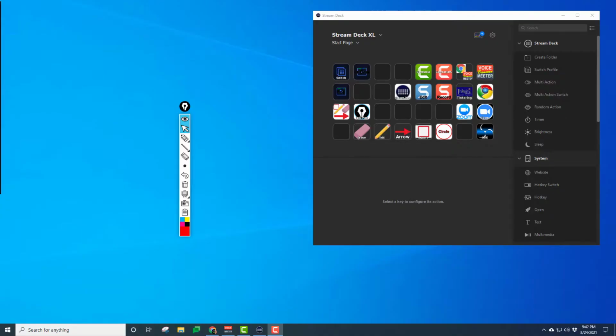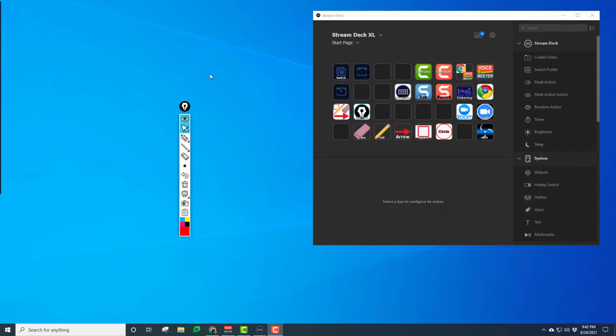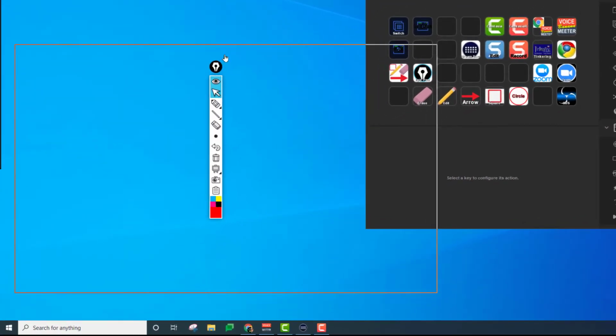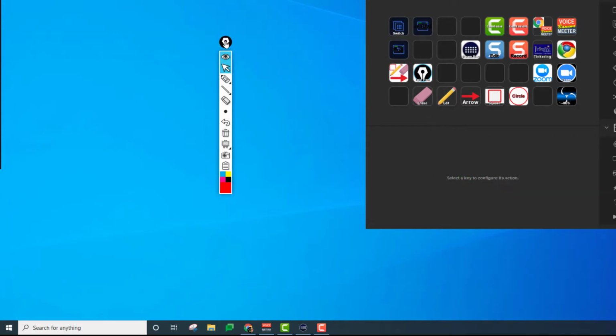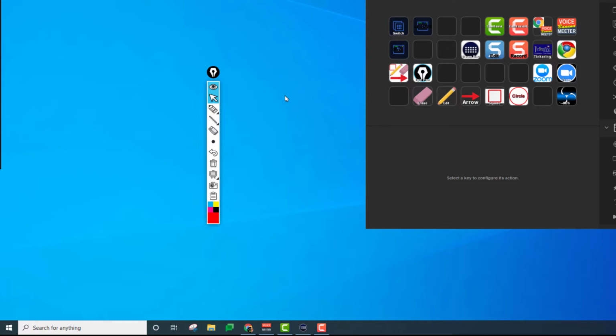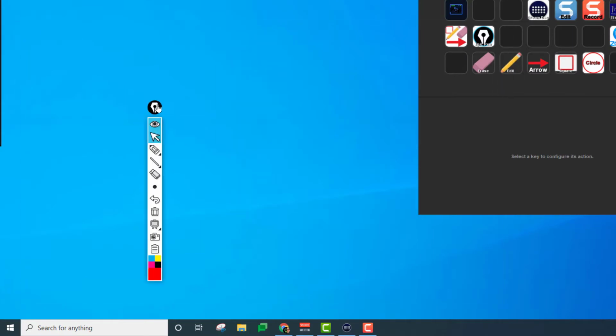So let's go ahead and take a look at Epic Pen alongside a Stream Deck. Epic Pen is right here, and you can see it puts a border around the area of Epic Pen. I'm not real sure why it does it. Maybe it's so you can find it, because you can't go over here and find it. I have to be on top of the icon to move it, and it's kind of odd when you first get to it, but once you have it, it's fine.